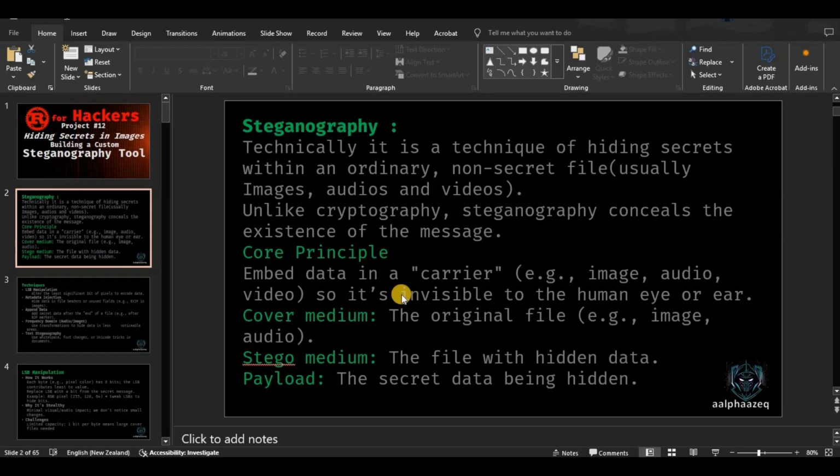What exactly is steganography? It's a technique of hiding secrets within an ordinary or non-secret file. That's the very formal definition. Basically, you are hiding something inside an image, audio, or video file, so a normal human can't read or hear what you are hiding inside. The core principle is what we call carrier files. A carrier file could be anything like an image, audio, video, or even a text file. I did miss the text file here. So you can basically hide your message inside any of these carrier files.